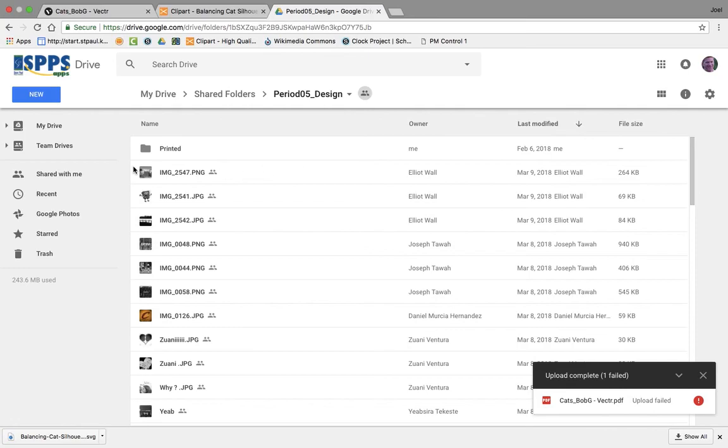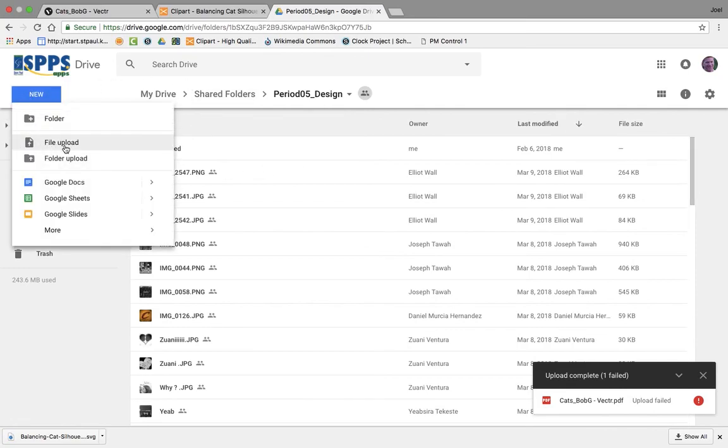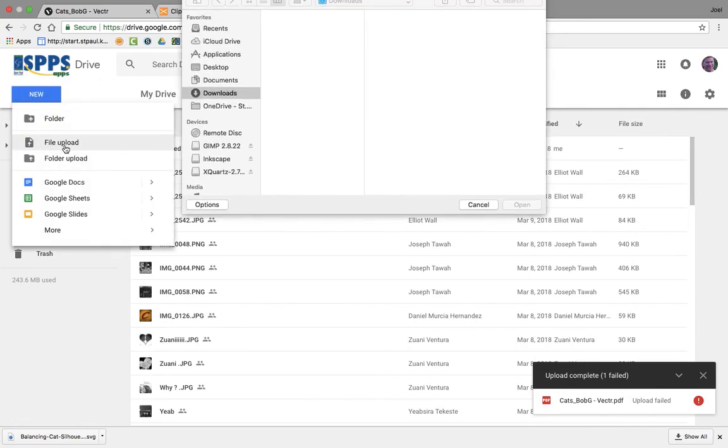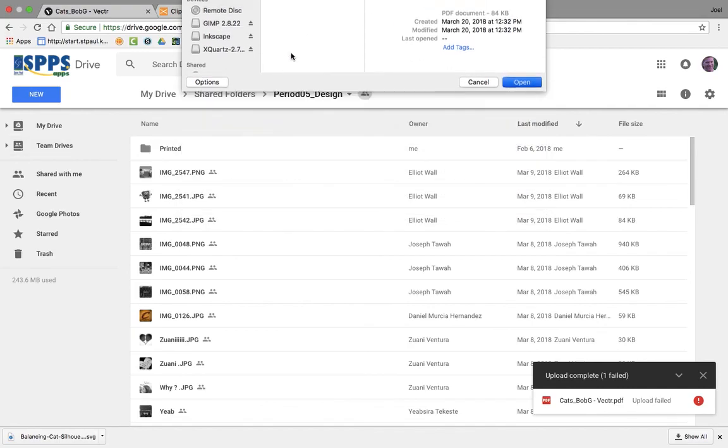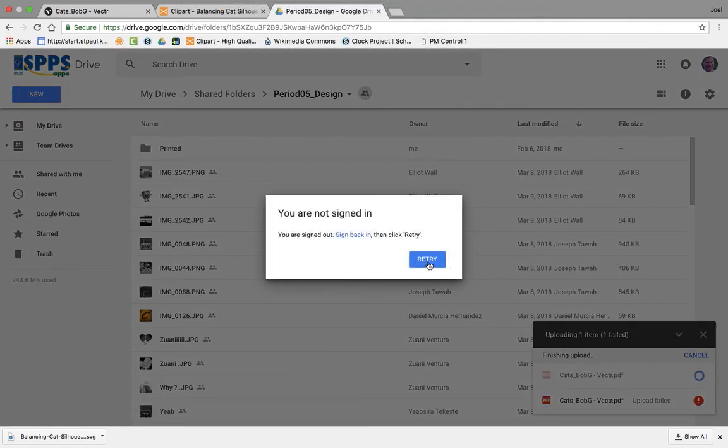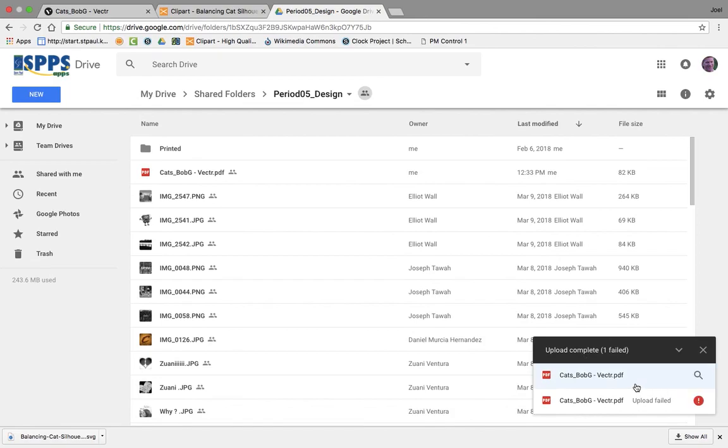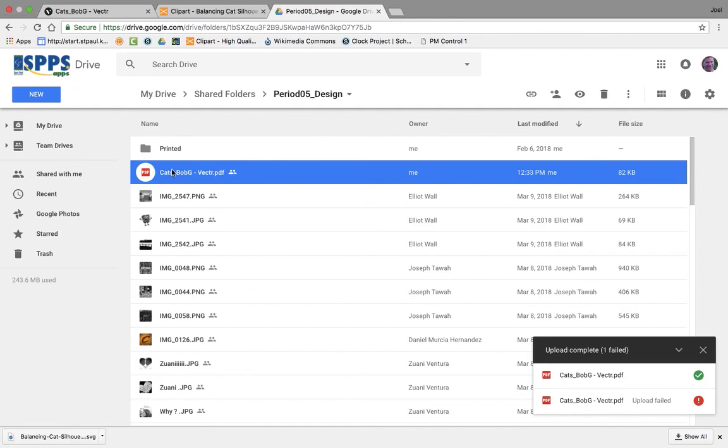And of course it's giving me some trouble here. Let me try that again. File, upload. Cats Bob G. Well, let's suppose that worked. Oh, here it is. Now that file is now, through the magic of the cloud, been copied to the computer that's connected to the laser engraver, so I'm ready to go back to the laser engraver and cut that out of paper.